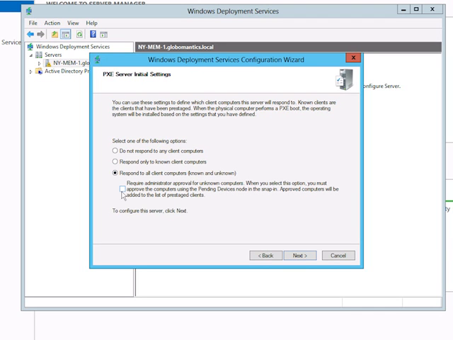Now, we could choose to require administrator approval for these unknown computers. Basically, what will happen is there's a pending nodes or pending devices node in this particular utility, and that's where they will go, and then an administrator would have to say, yes, okay, deploy, if we were to do that.